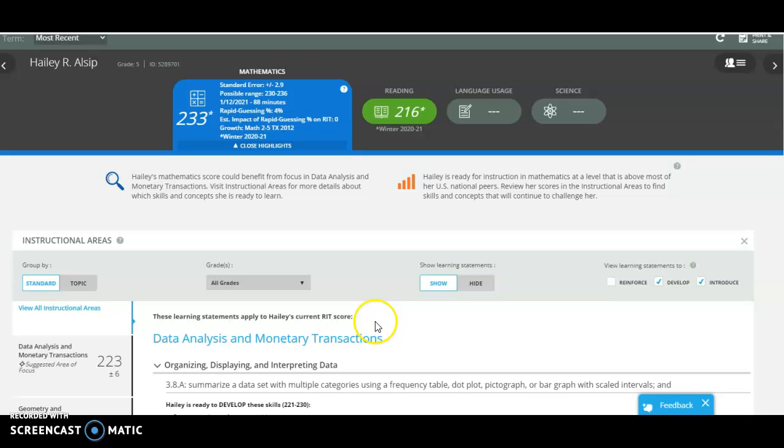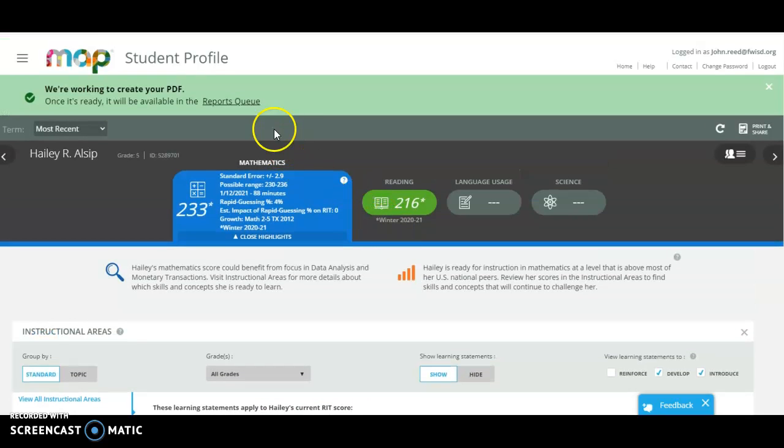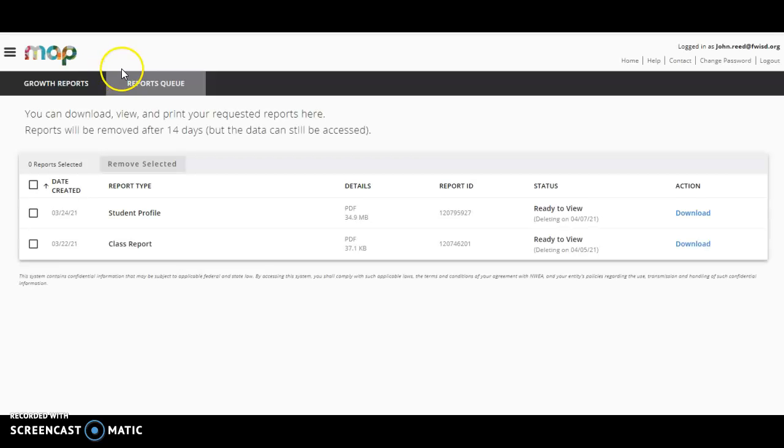This is going to be a big file, so it may not be the best to print it, but you can always download and save it, just keeping it on your computer. Let's go to the reports queue and see if it's ready. So in the report queue, it is ready. So I'm going to go ahead and click the student profile.